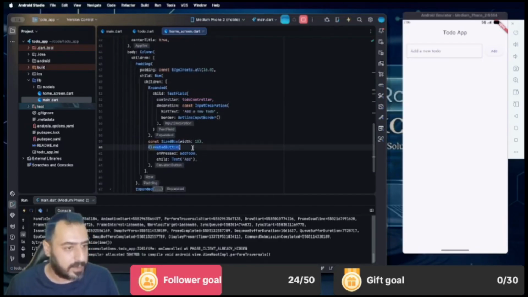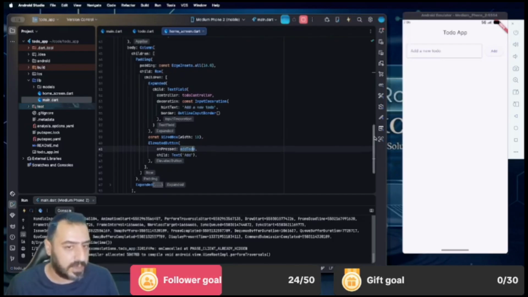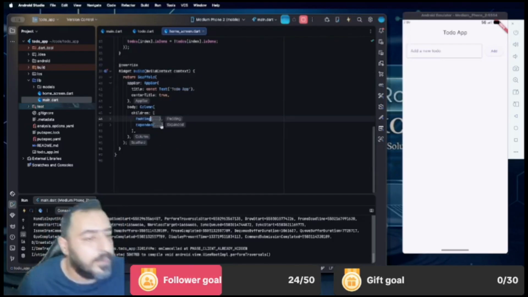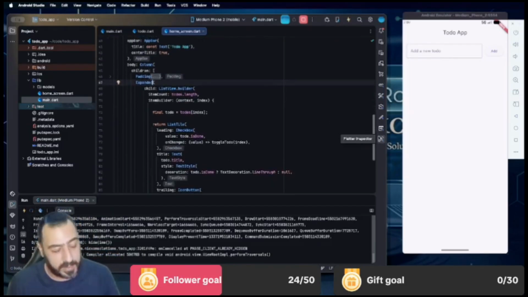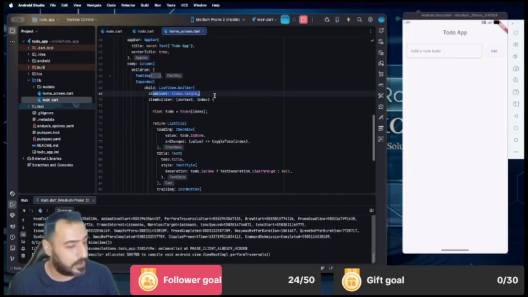Then we created another button. We say just add. When we hit it, this add to-do will call the function above that we just created and insert the text inside our list. The second part of this column was a list builder that is going to show all our to-dos.